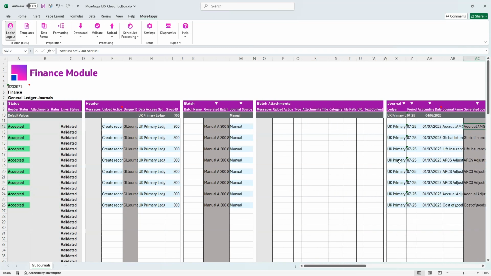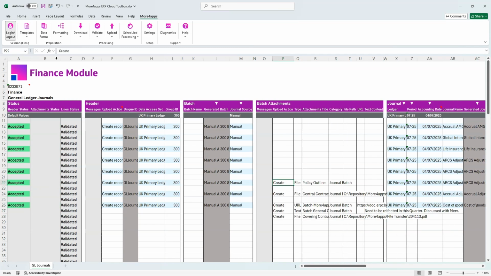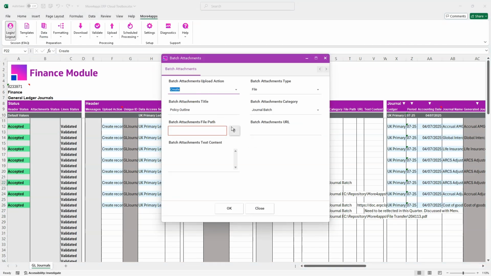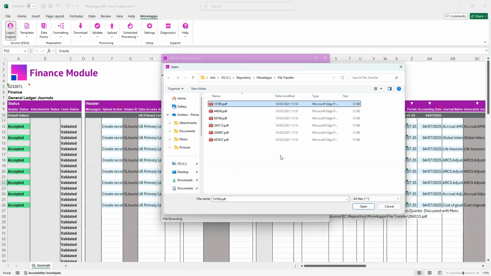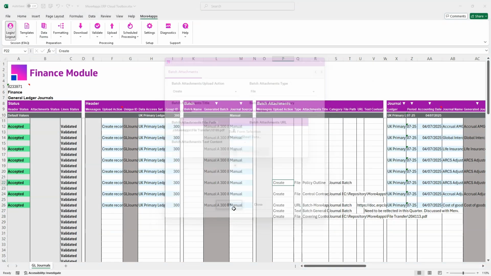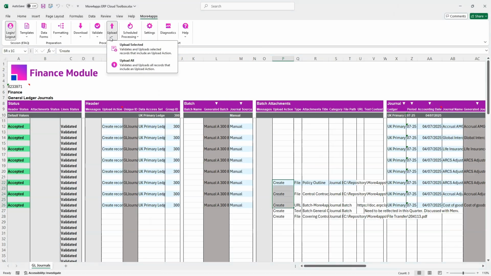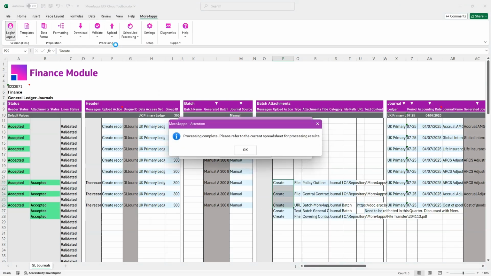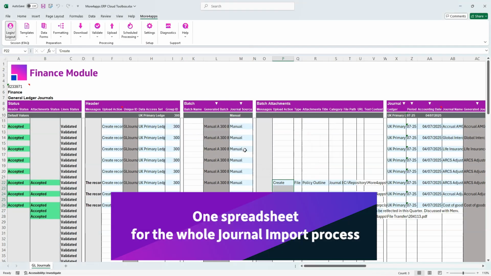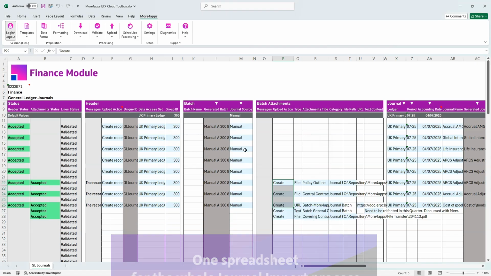With those columns in the worksheet, we can put those details in. For file attachments, we can use the file picker to make it easy. Choose the file, and then upload them together. These are batch attachments, but we can do journal attachments too. Everything in the one worksheet.